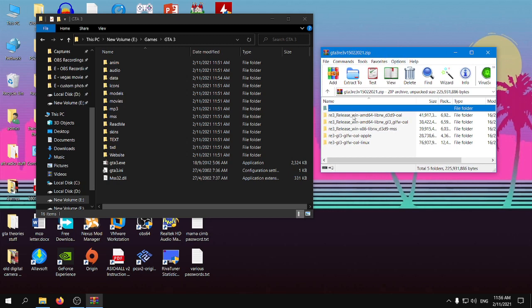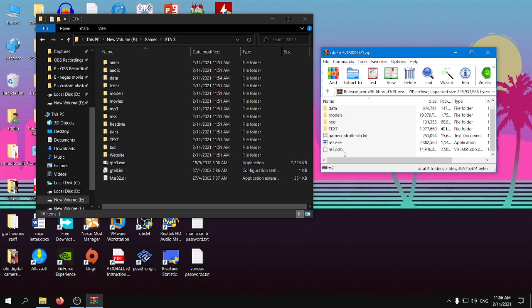So here we can see several folders. This one has AMD64, this one has x86, this is Apple, and this one is Linux. Since I'm using an Intel CPU in my computer, I'm going to select this folder right here, which is the x86, referring to Intel CPUs. So let's open it. To install the reverse engineered files, these are the files.